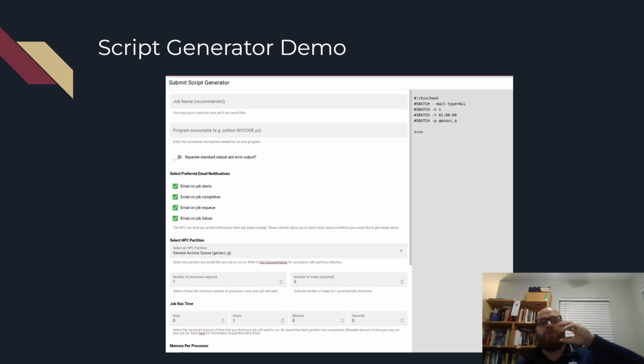Okay, so this is how it looks, right? You write a job name, you put the executable file. Now remember, you already have the executable file, so you've got to put that exact name in or it won't run correctly. Select which partition, the number of cores, the runtime, right? And then that creates on the right hand side that script. You can copy, paste it, done. Okay. So when starting out, this is a great tool to have.